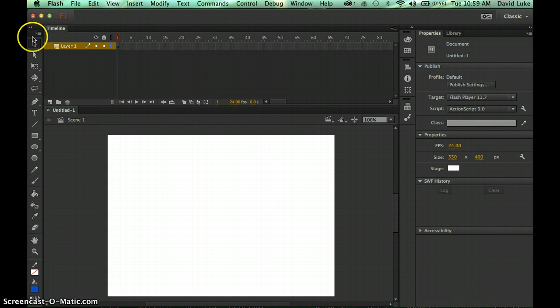Our toolbox, much like other graphic programs or Adobe programs, has all these tools in it. We're not going to learn all of them right now. We're going to learn a couple of them that are going to help us in these exercises to come. The first one is what's called the selection tool, and it's the black arrow. It's the top tool in the toolbox, and it's going to allow us to grab things on our stage, move them around, change them.